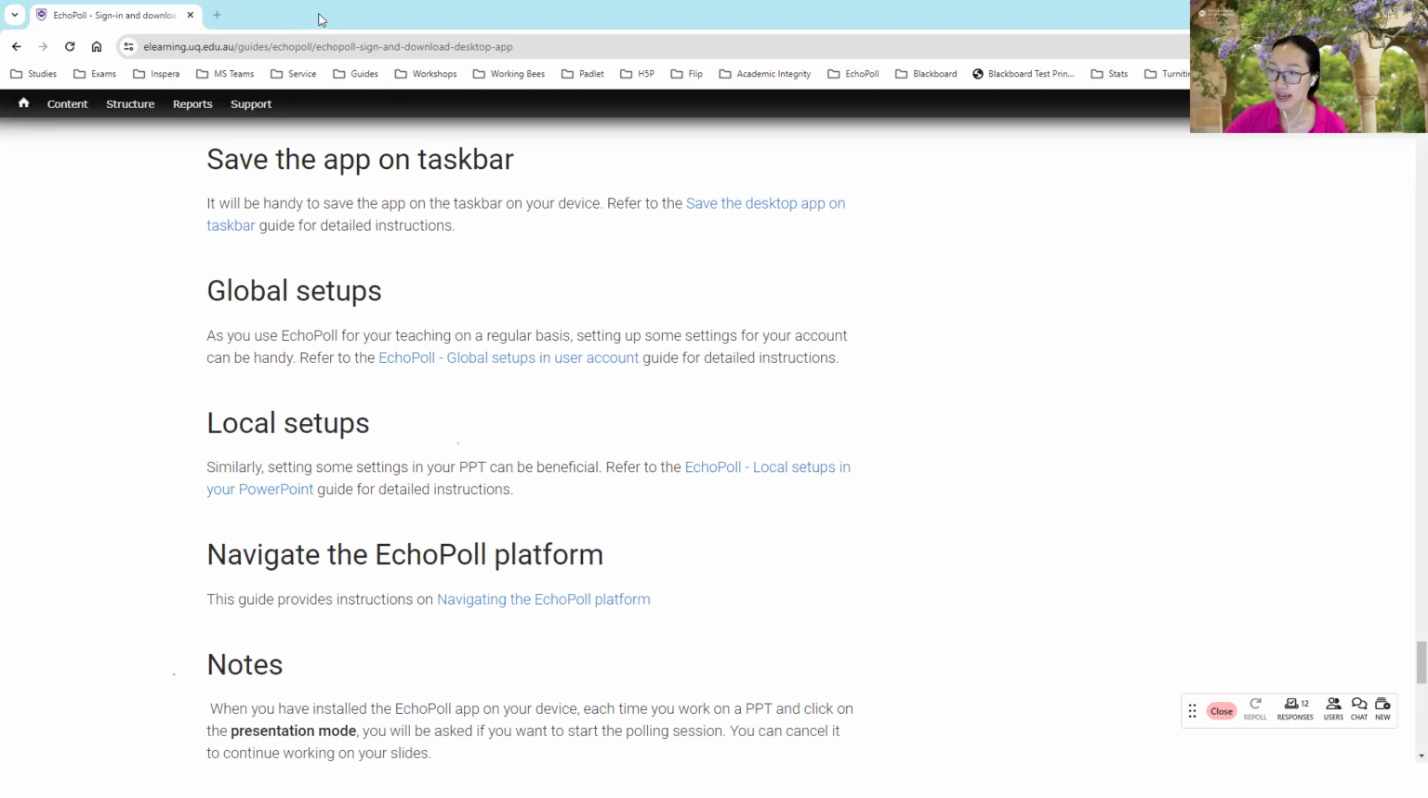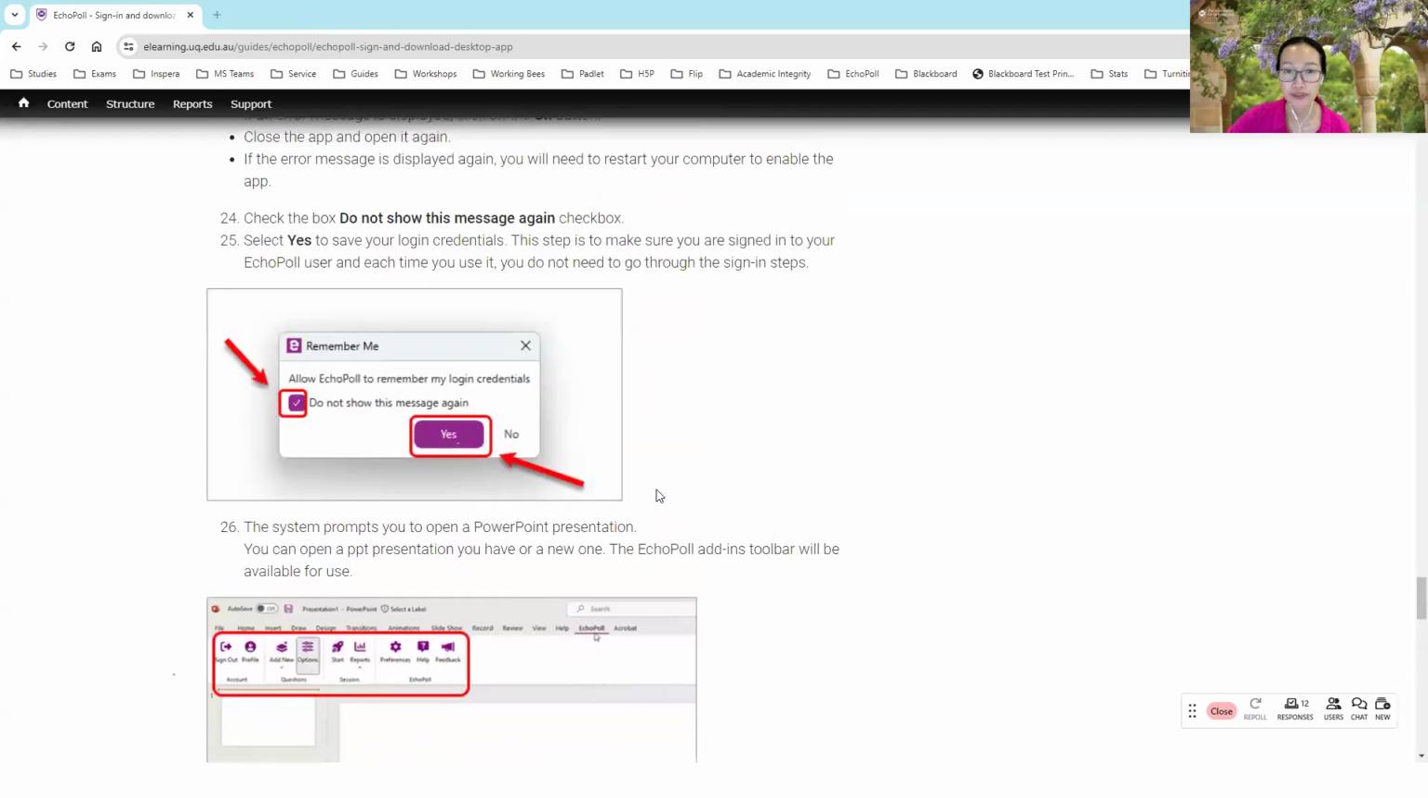Okay, so for this one, I have all the guide and the video here. If you can follow those instructions, you will have the app enabled on your desktop or your device.